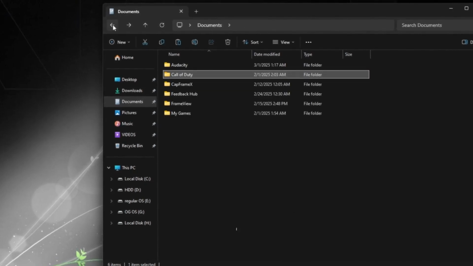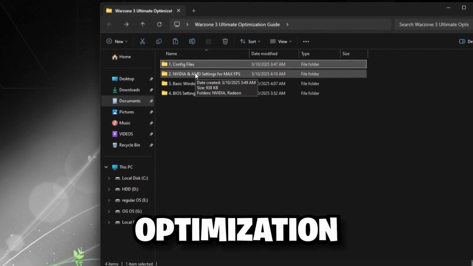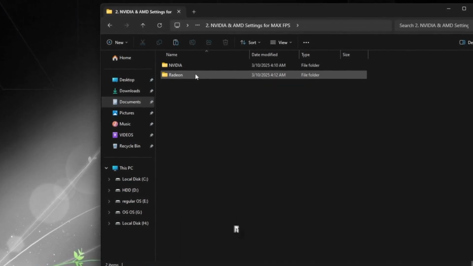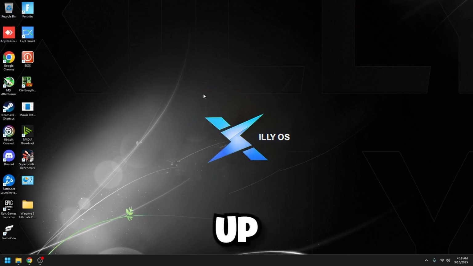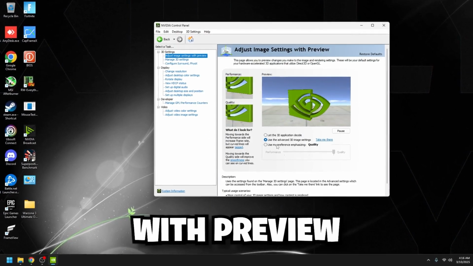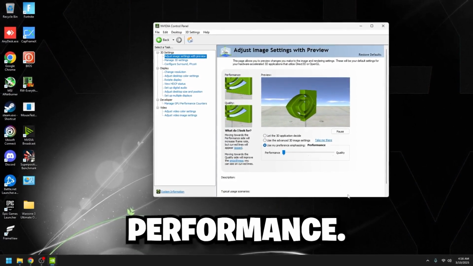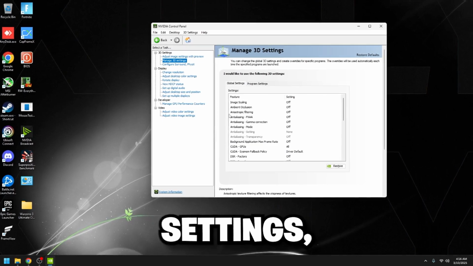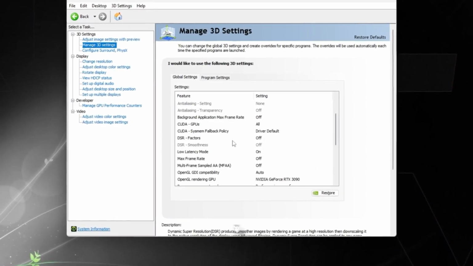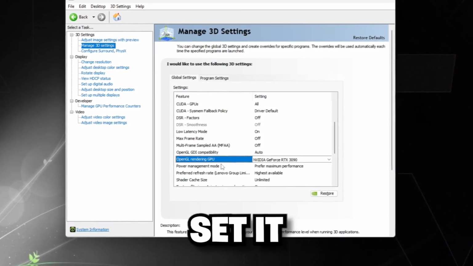Now you're going to go back and we're going to go to number 2, which is going to be NVIDIA and AMD optimization settings. So for NVIDIA, it's quite simple. All we're going to do, we're going to open up NVIDIA Control Panel settings, and we're going to go to adjust image settings with preview, and then use my preference emphasizing and drag this all the way to the left and click performance. Press apply, go to manage 3D settings, turn off everything here, and then low latency mode, you can leave this on.